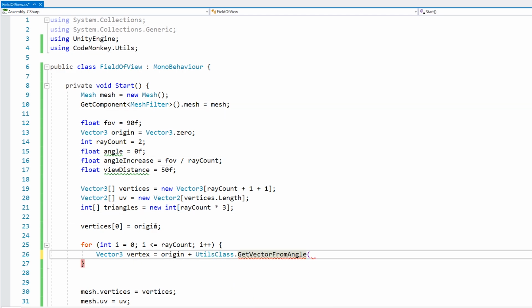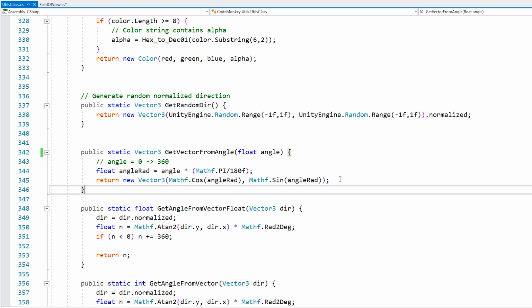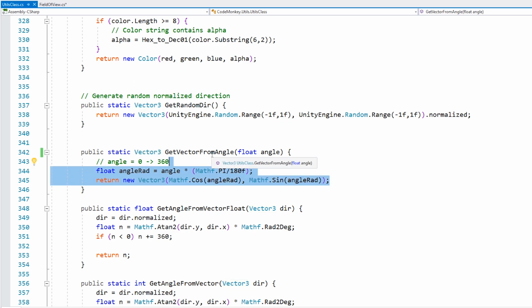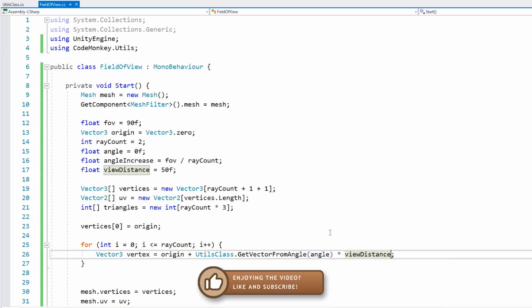As always, you can download the utilities for free from unitycodemonkey.com. And here in the utilities, there is this nice function which converts an angle into a vector 3. So if you want, you can just write this yourself in your script. So in here, we call that function, we pass in the current angle, and we multiply it by the view distance. Alright, so that's the correct location for this particular vertex.